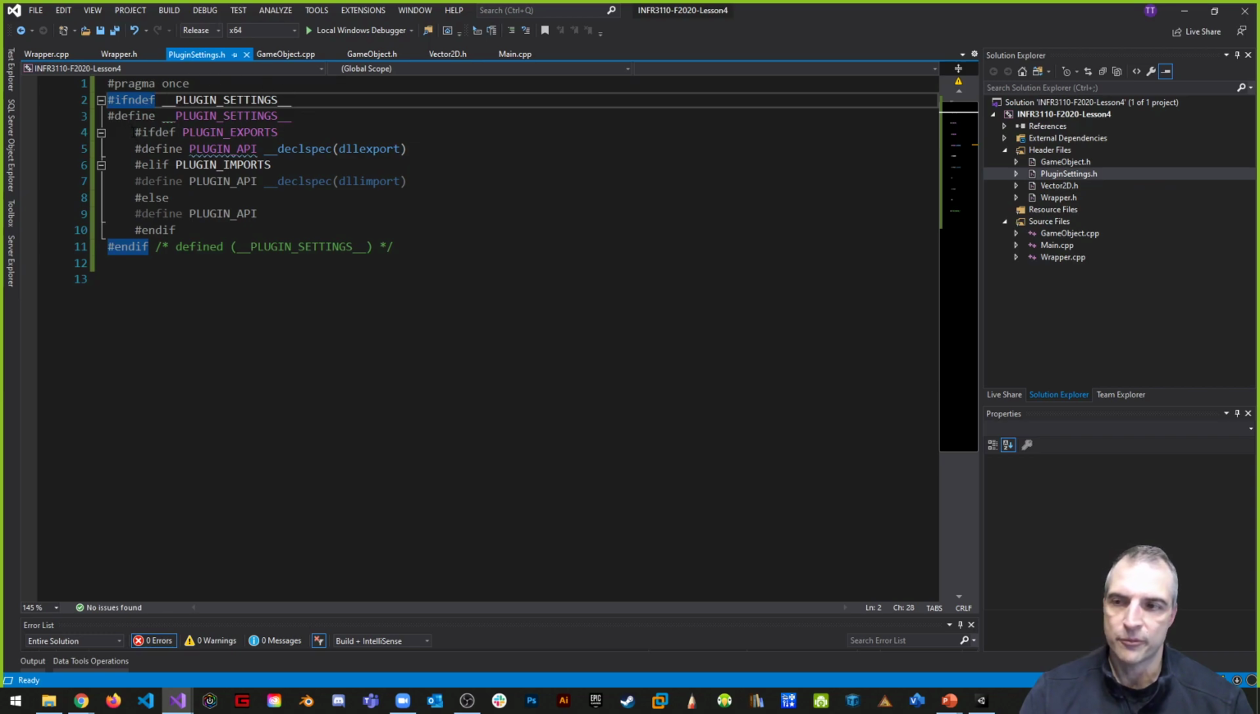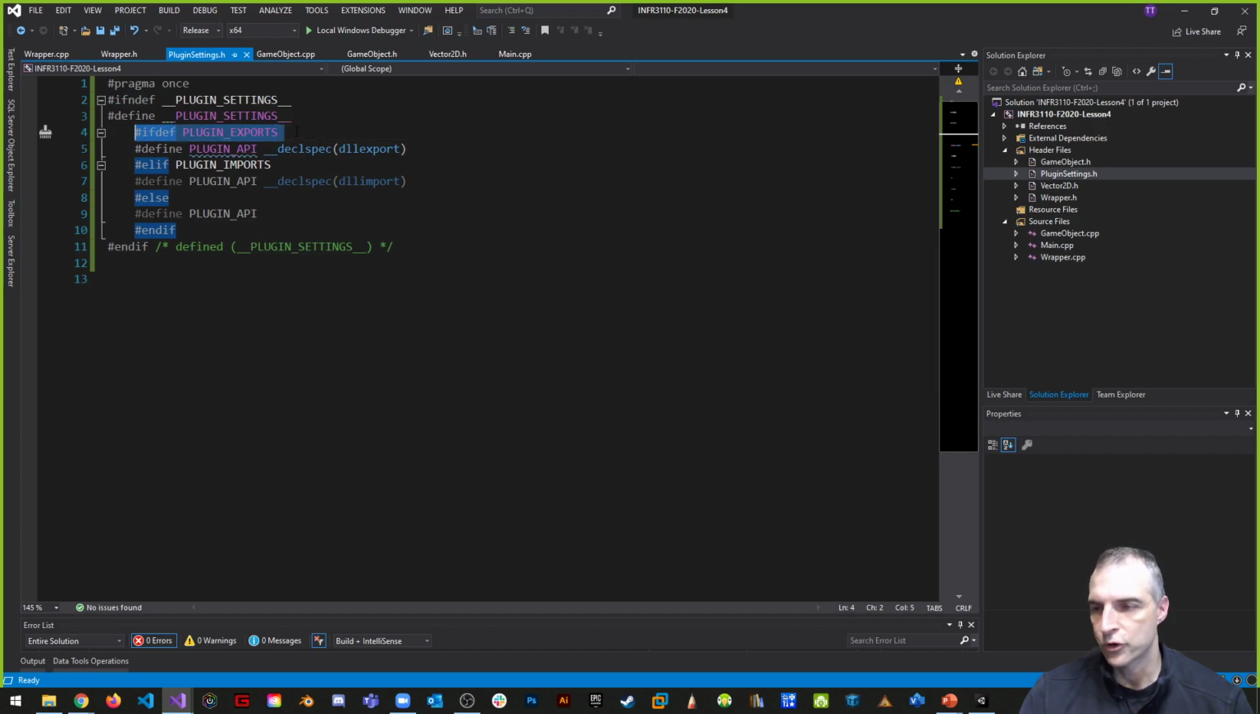Now I've got these other preprocessor commands inside of this one. What this says is, okay, if defined, if something is defined, plugin exports. Not if not defined. If undefined means if not defined. If defined means I'm looking for this to be defined. And this is usually defined in the preprocessor portion of the properties for your project. I know it's a little complex, but we'll get to it.